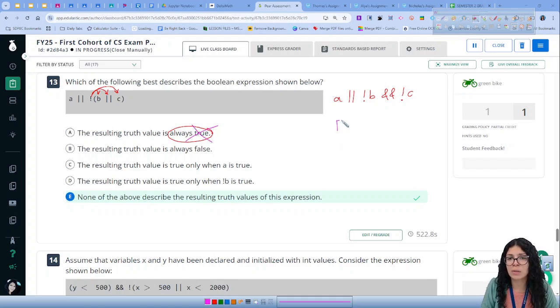If A was false, and then B is true, and then C is true, then I have false or false and false, which is false. So it's not always true.